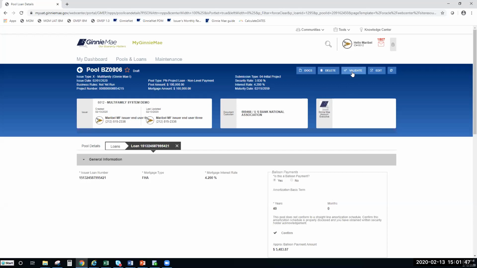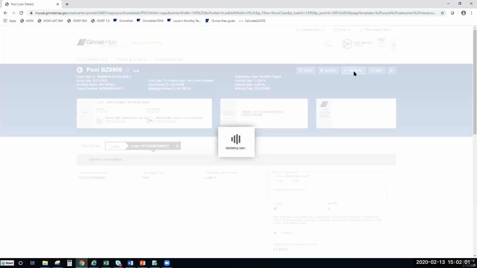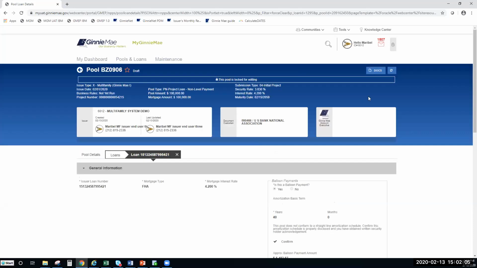Now, I am feeling so good on this PN, I just want to go straight ahead and do my validation. And again, validate here is the same thing you have in GinnieNet as apply GenMay edit. So let's do the validate. The pool has been submitted for validation. And notice now the pool is locked. And a message comes up so fast, but we can still show you what that message is.